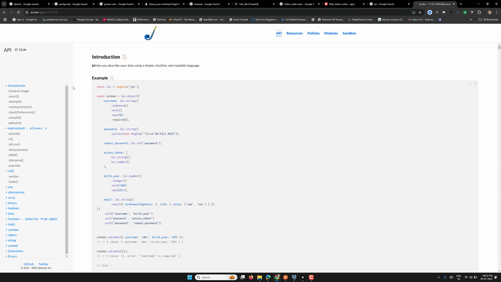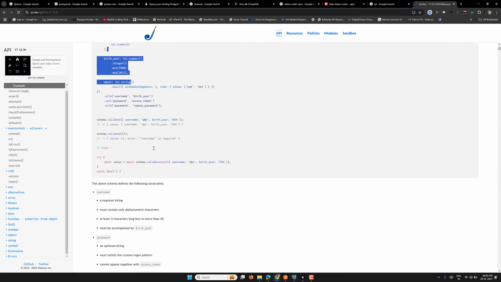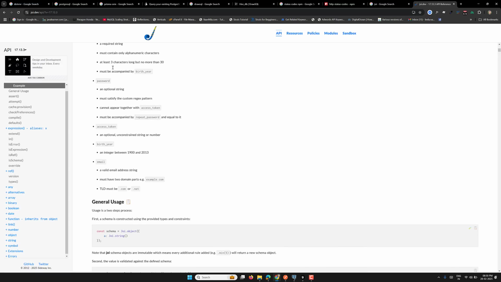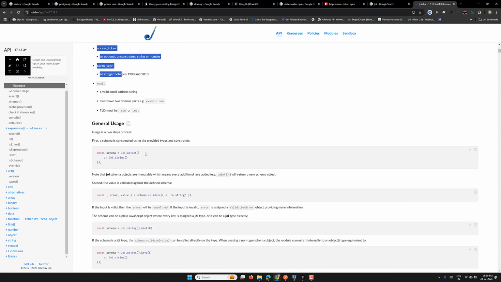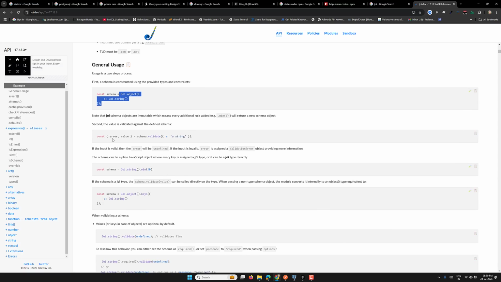If I try to open the documentation, first of all we need to import Joi, and here it is asking for the schema and the object we need to pass, and here it is taking the username, and it should be a string and alphanumeric like this, and it's required, and Joi.string. So like this you can ask for anything. Here you'll be able to see everything. Now when you try to validate this one, you'll be able to see the error and value.